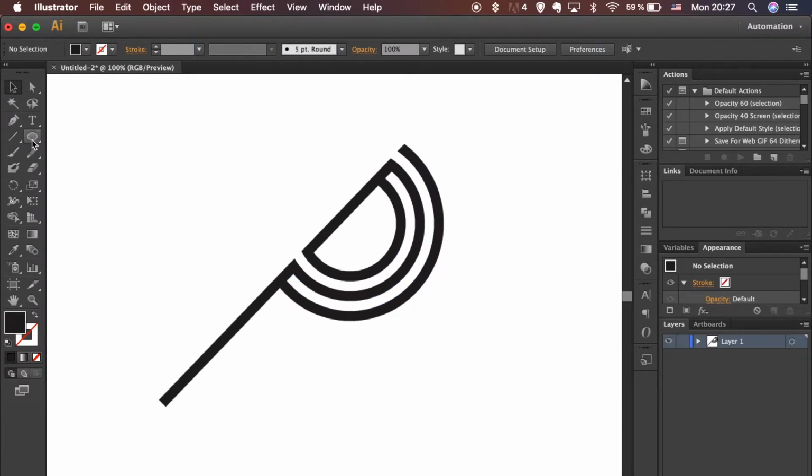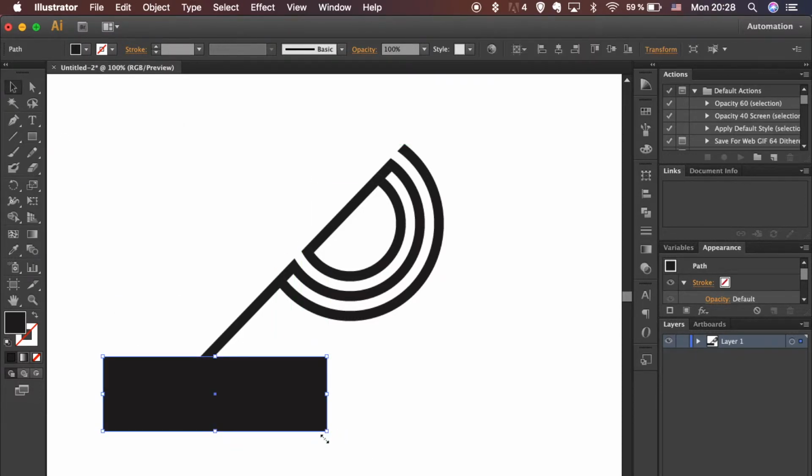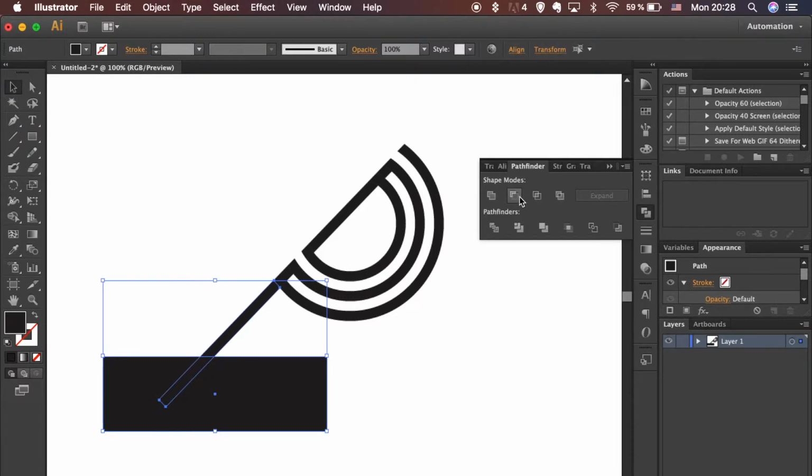Pick Rectangle tool from the left toolbar and draw a shape on top of the bottom of the line. Select both shapes while holding Shift key. Hit minus front in Pathfinder panel.